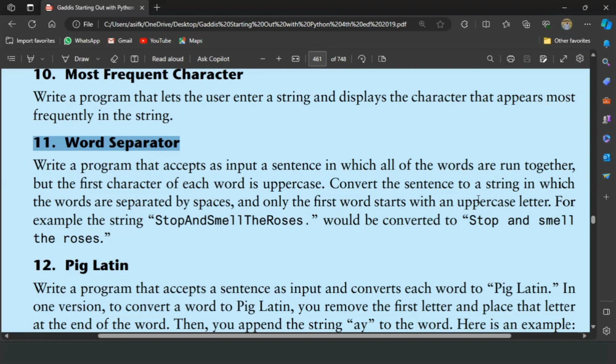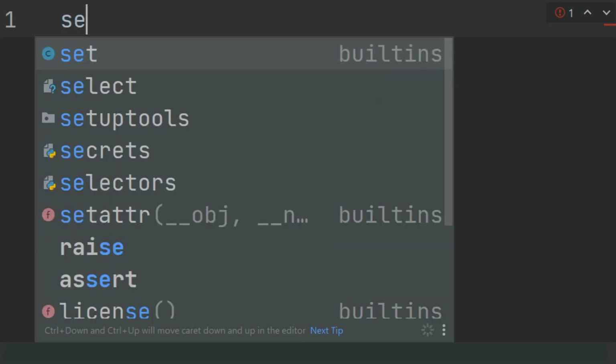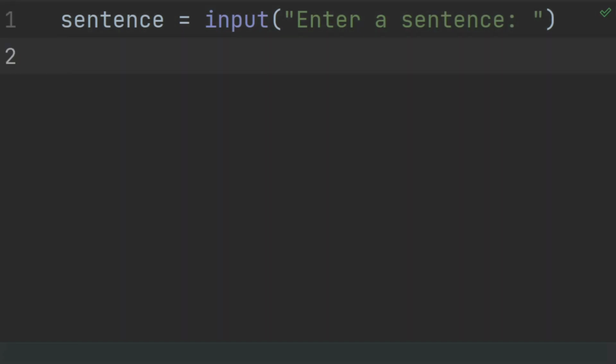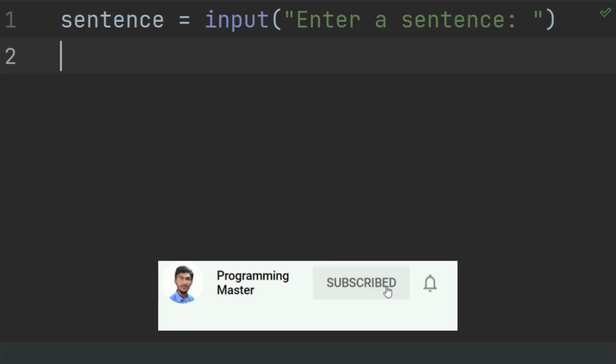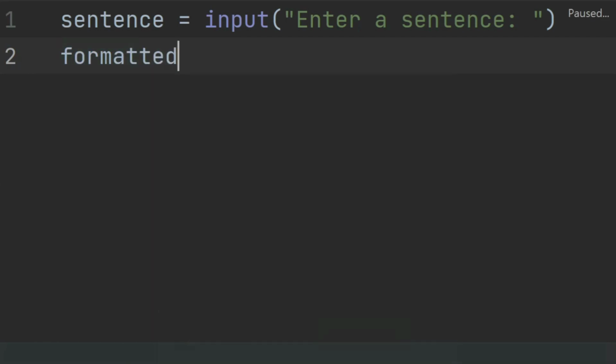Let's write the program. So first of all, prompt the user to enter a sentence. Create a variable sentence and set this equal input. Enter a sentence. After this, initialize an empty string to store the result. So create a variable formatted sentence, and set this equal to an empty string.